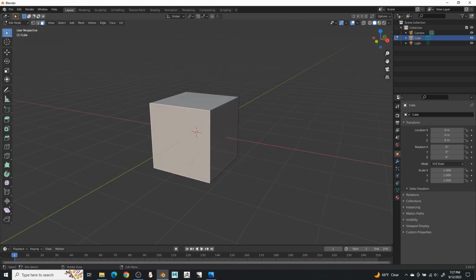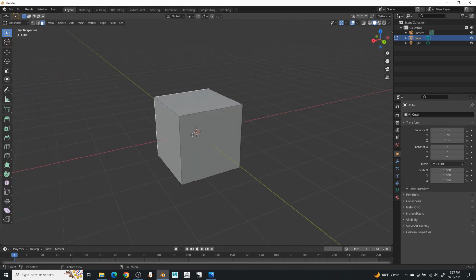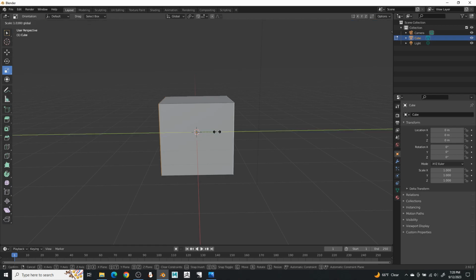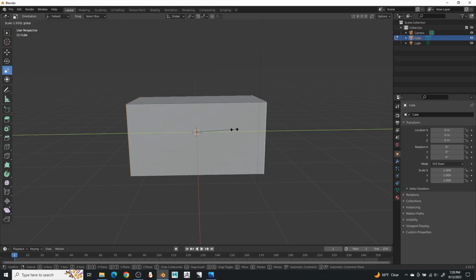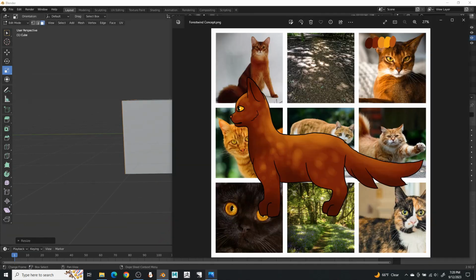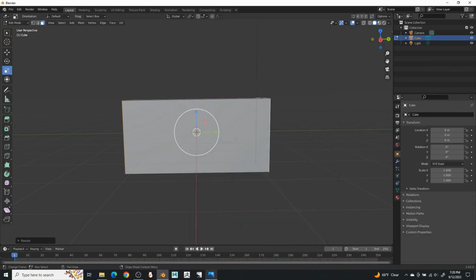So, starting out, I would like to grab this face and this face right here. Then we're going to click on the scale tool, and we're going to stretch the model out a little bit like that. Make it look a little bit more like a torso. And let's compare it to our reference real quick. Okay. Yeah, that's looking good. Maybe just a tad bit longer.